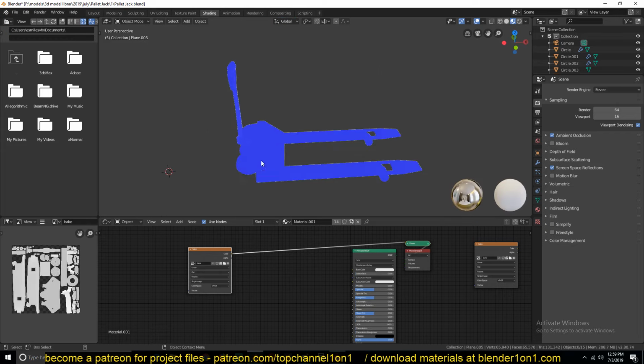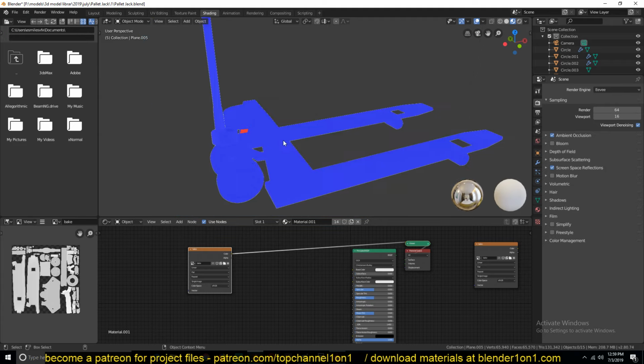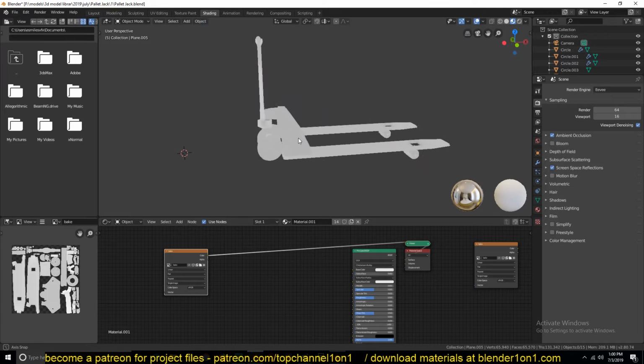And yeah, so before you bake anything, make sure you have that corrected, otherwise your bake is going to show errors, or is not going to look correct. So let's turn this off and continue with our bake.